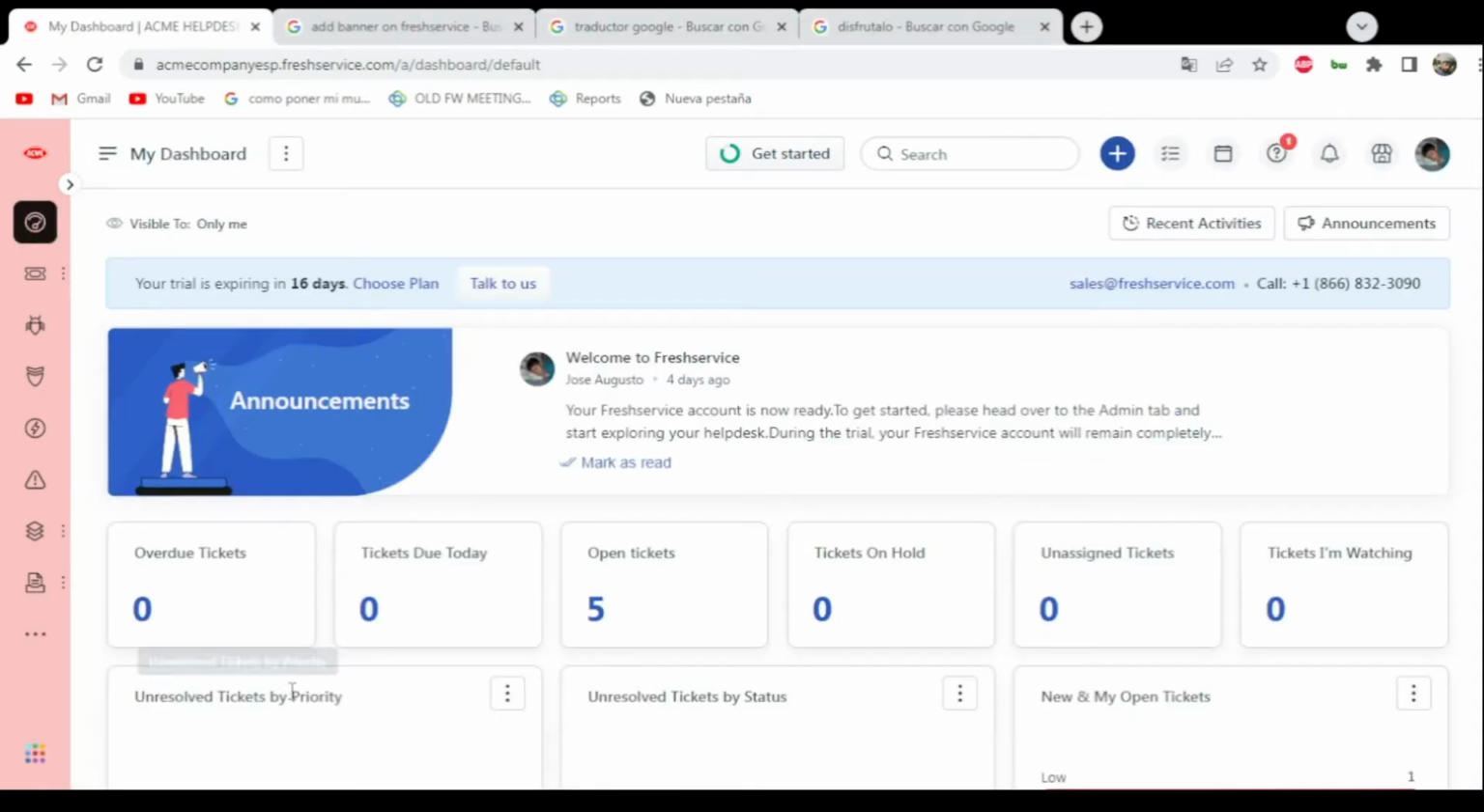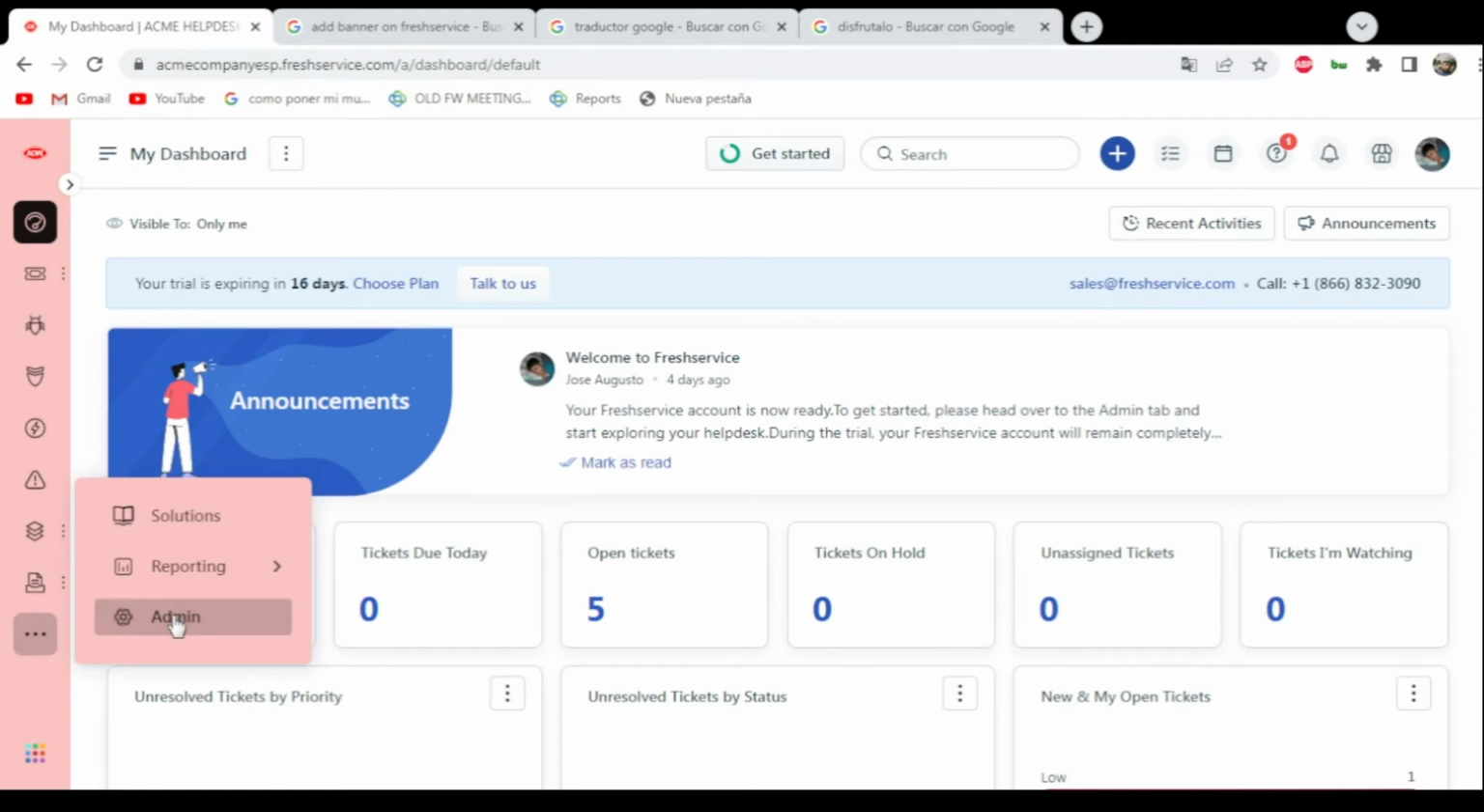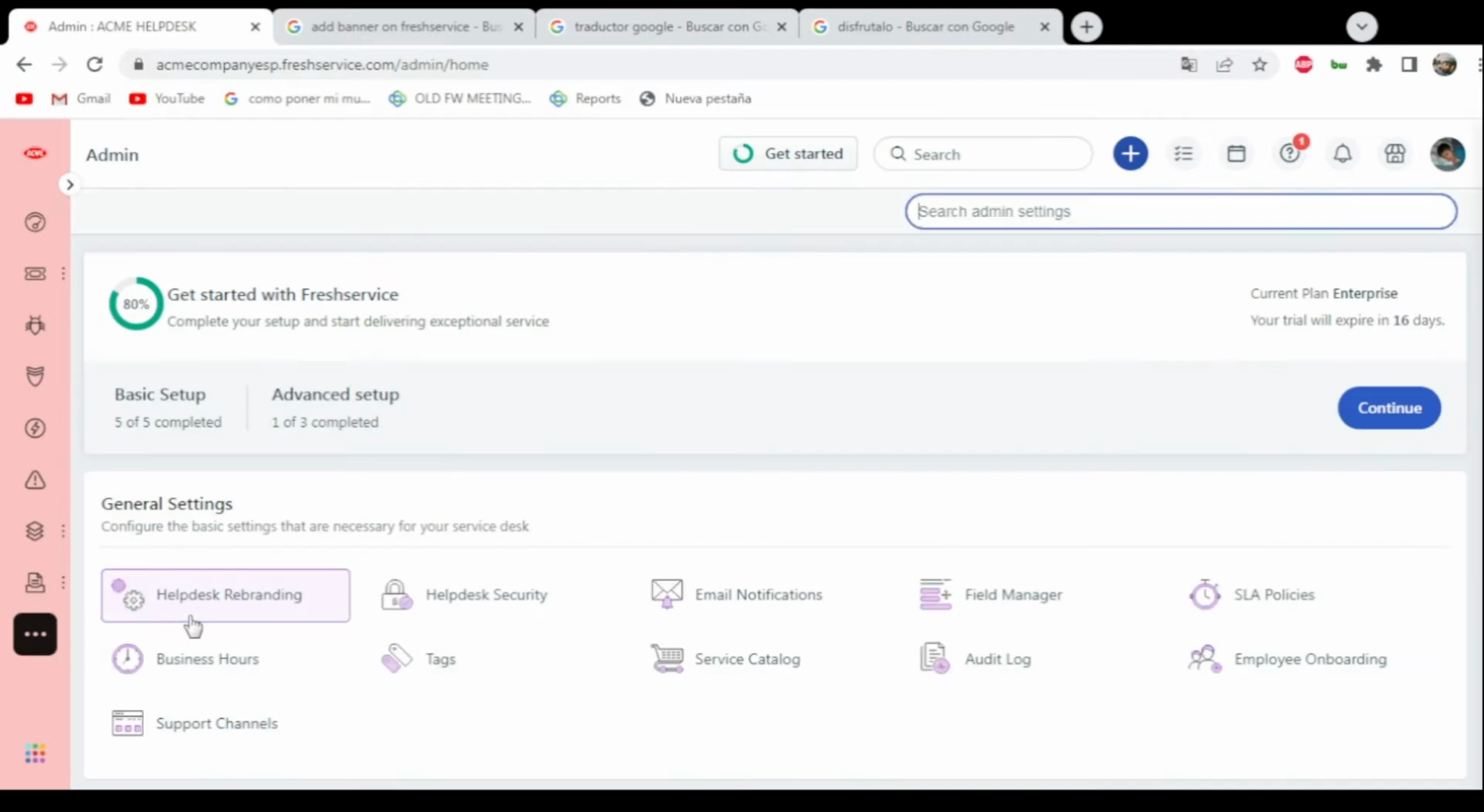Okay, now I'm going to show you how to set up and customize your portal. To do this, you have to go to the admin section. Once you are here, you have to select, in general settings, the help desk rebranding.